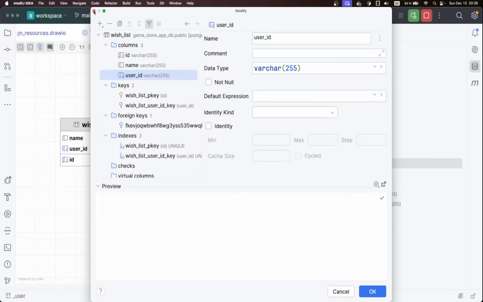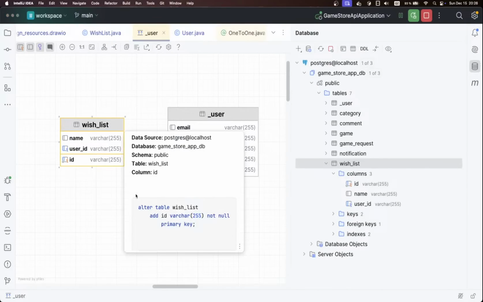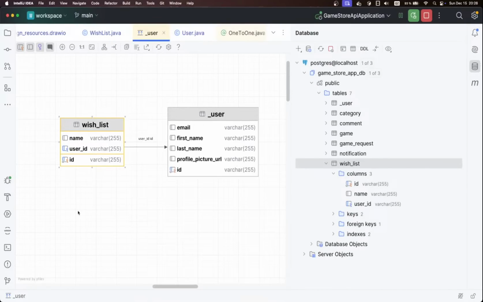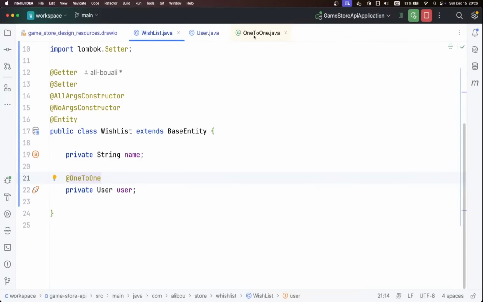So this means I can create a wish list with a user ID equal to null. A wish list that will not be associated with, or does not belong to, any user, which should not be the case for our application, or for applications generally speaking. Every wish list should belong to a given user. All right, so I hope this part is clear. Now we can move on to the next part.